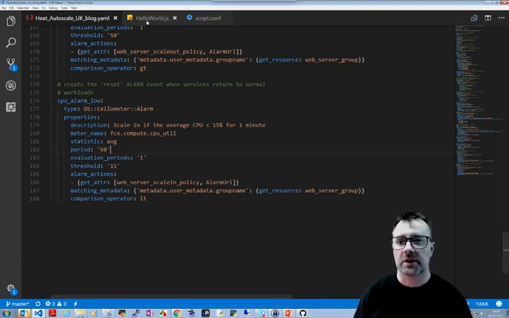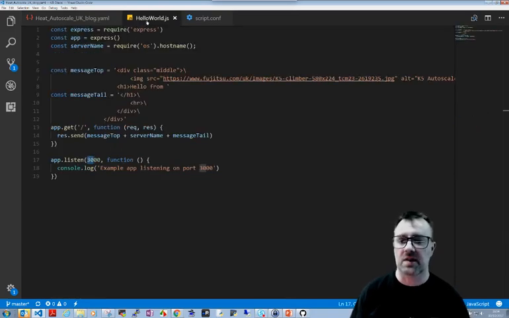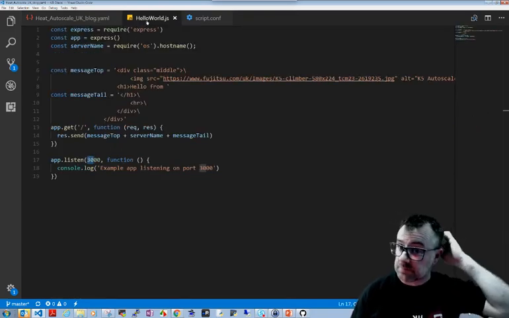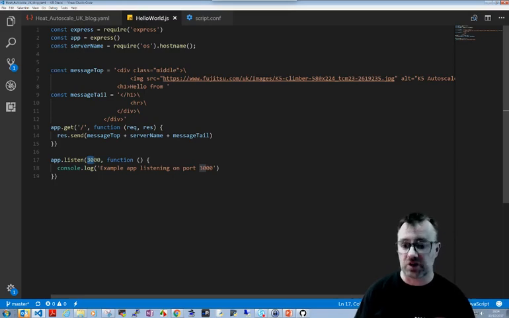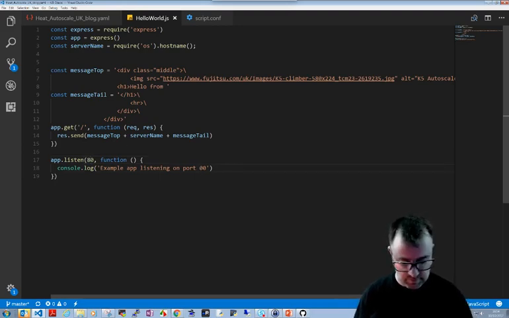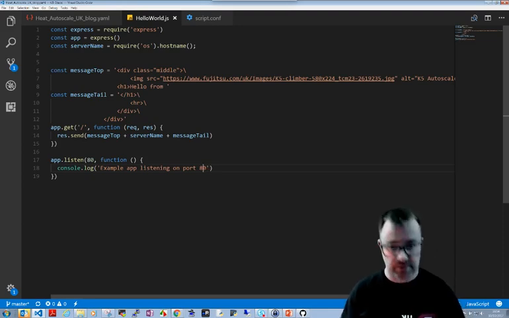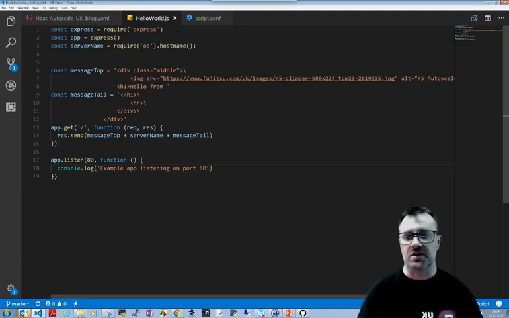I'll just quickly, while I'm here, show you the server that I'm deploying. It's just a standard Ubuntu server, and I'm just running this application. I actually run it under port 80, so I don't run it on port 3000 here, that's the default one. All it does is give the server name.